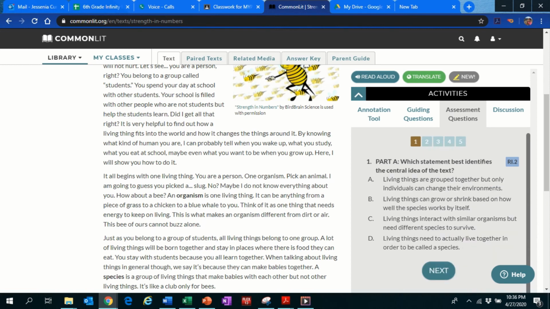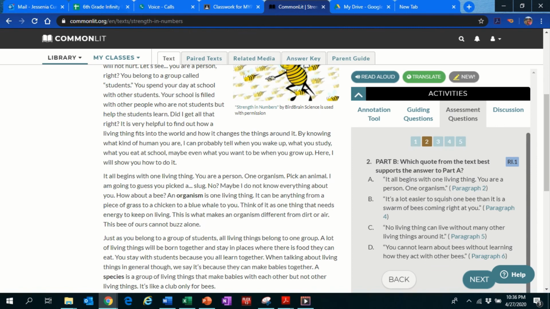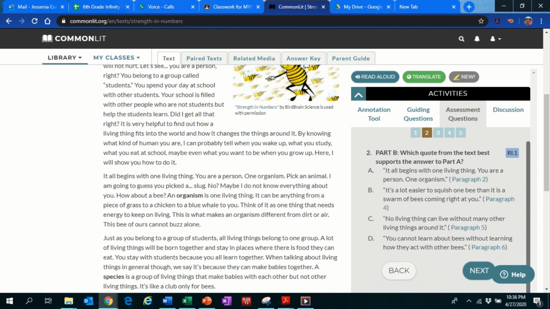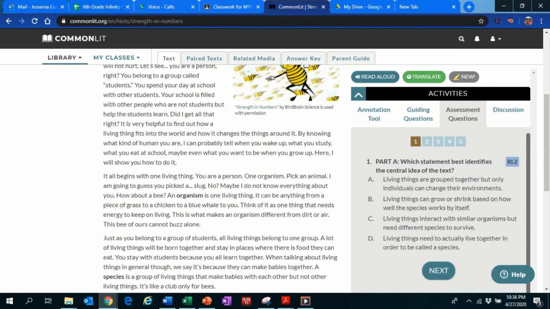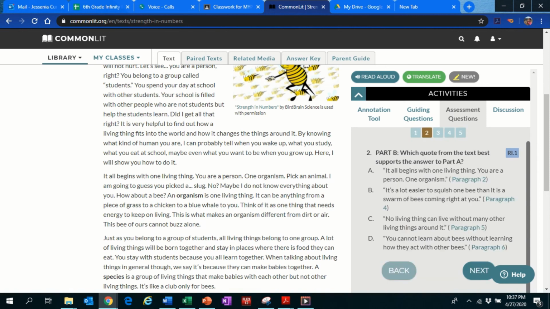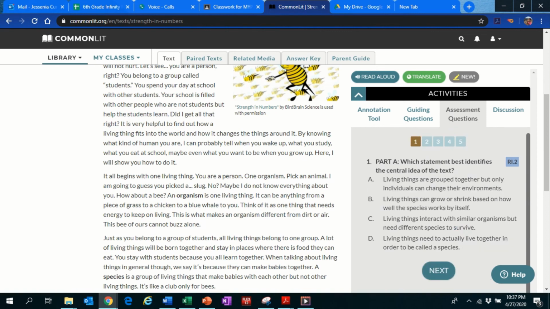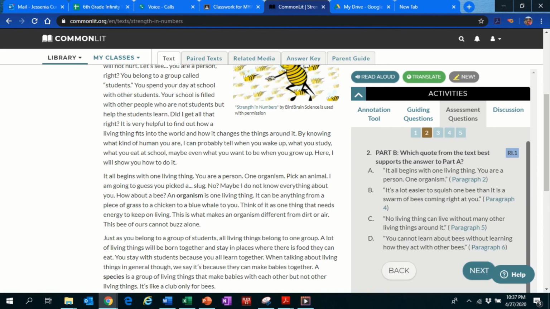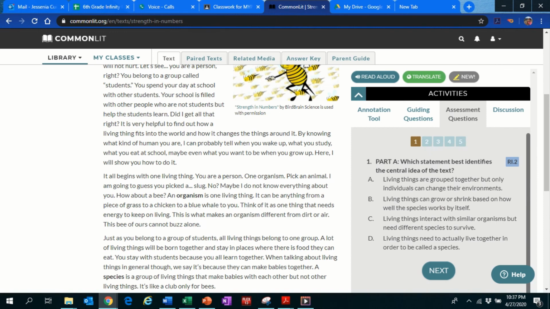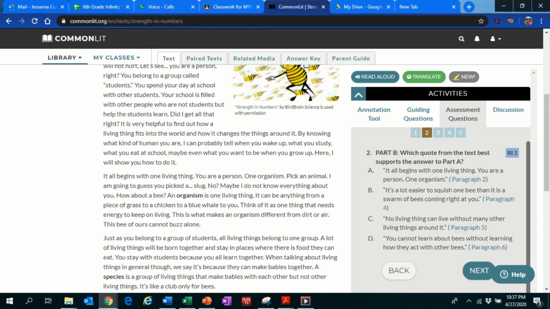Okay, okay. C, no living thing can live without many other living things around it. Oh, well, I know that one makes sense with this answer. And the need different species to survive. Or D, you cannot learn about bees without learning how they act with other bees. Well, that doesn't really go with this one. So now I have 2 left, and C. And looking at this, I'm going to read this one more time. Living things interact with similar organisms, but need different species to survive. What do you guys think?